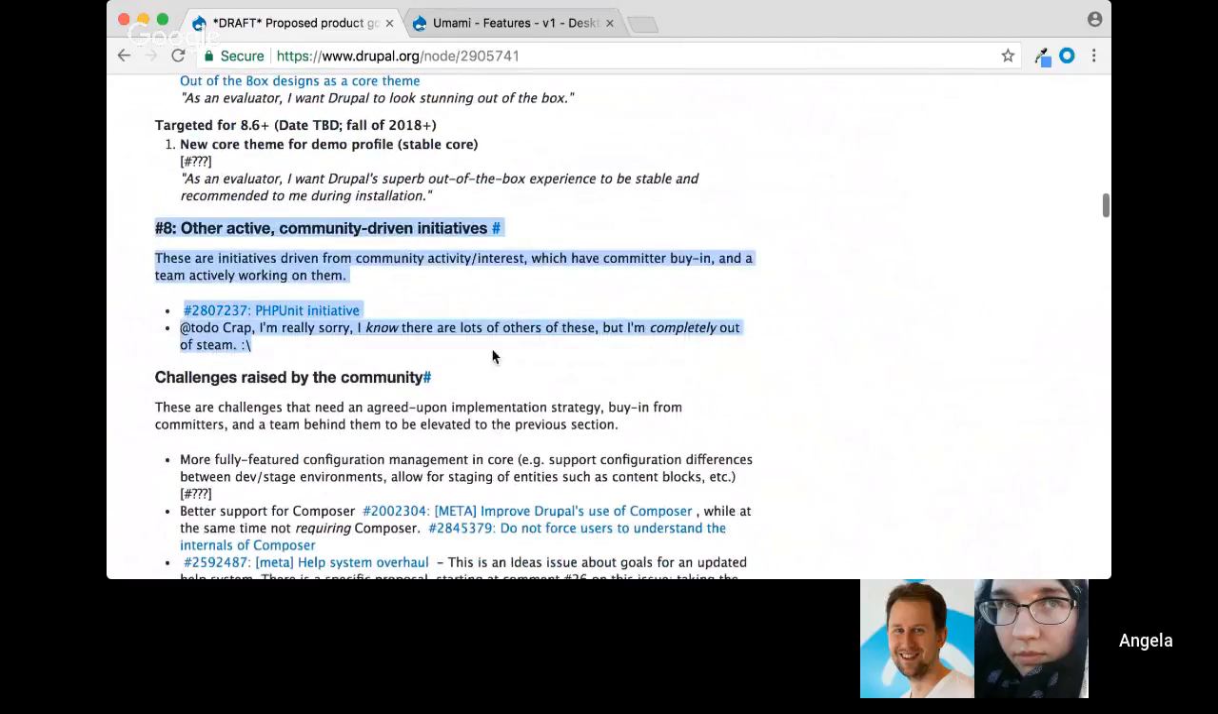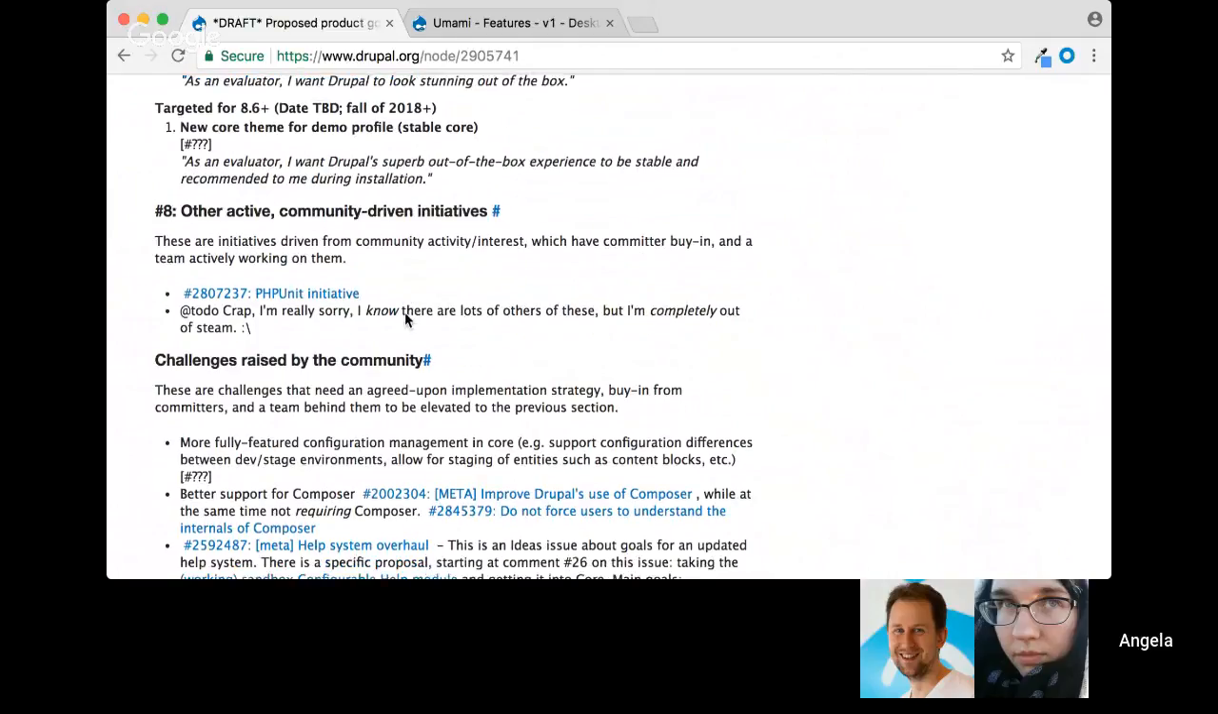So in terms of other initiatives, the PHPUnit initiative is ongoing. They're in the process of converting all of the old simple tests away from that. They're in the process of getting us to use PHPUnit more effectively and this kind of thing.